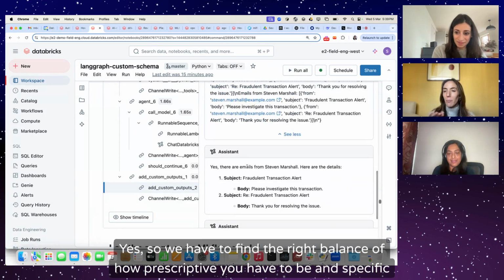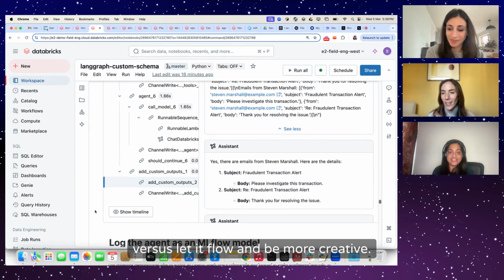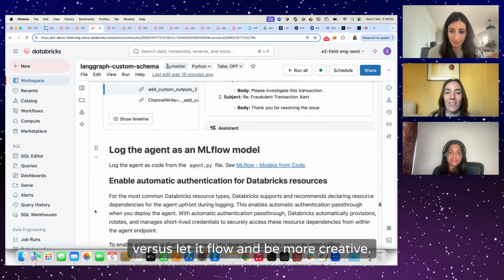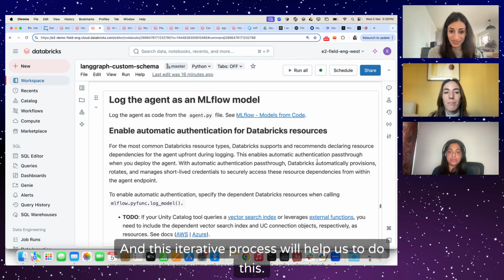Yeah, so we have to find the right balance of how prescriptive and specific we have to be, versus letting it flow and be more creative. Yeah, exactly. And this iterative process will help us to do this.